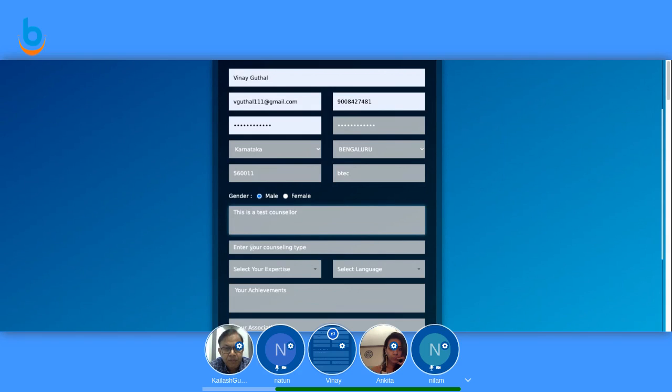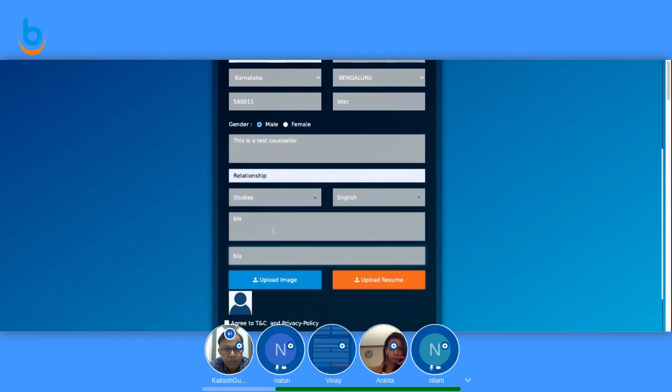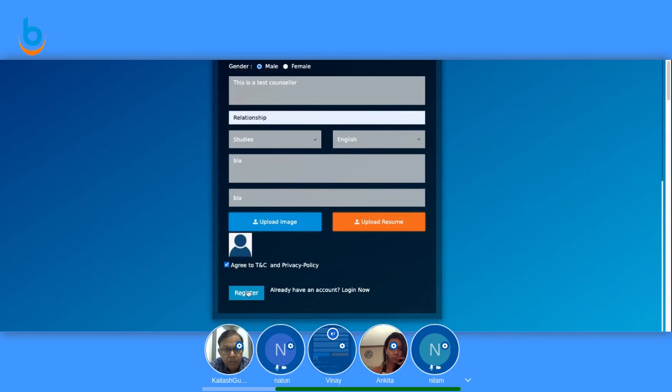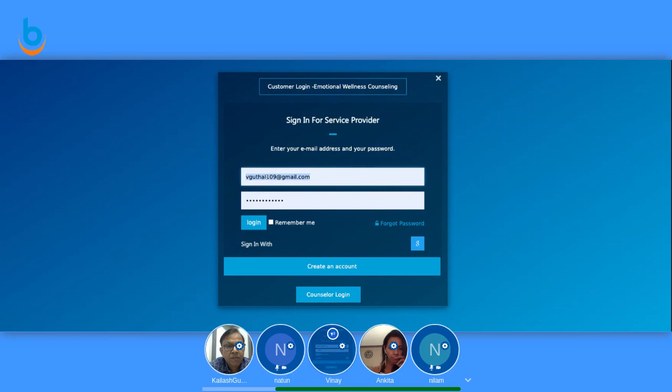Then enter your counseling type, select your expertise, select language, and achievements, and then just hit agree and register. Once you are registered, Kailash has to approve it. Kailash, could you approve it? Yeah, done. Okay, so now I'm going to log in as a counselor.